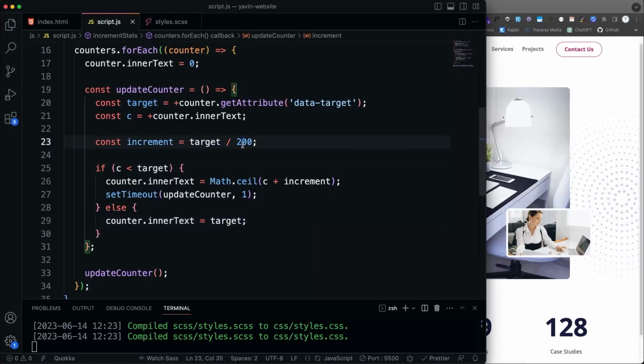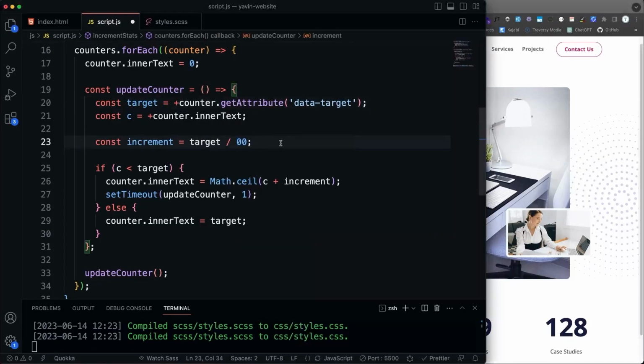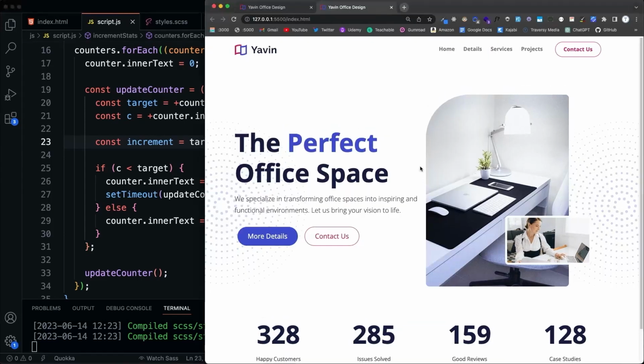Now if I change this to, let's say, 500, you'll see that took longer, right? That took longer. If I set it to 100, then it's quicker. So I think 200 is a good speed. So that'll do it for the top part of the website. So in the next video, we'll move on to the next sections.